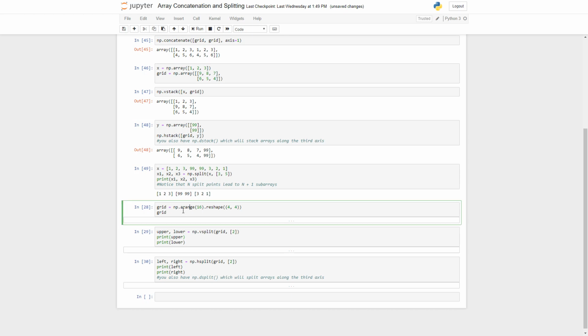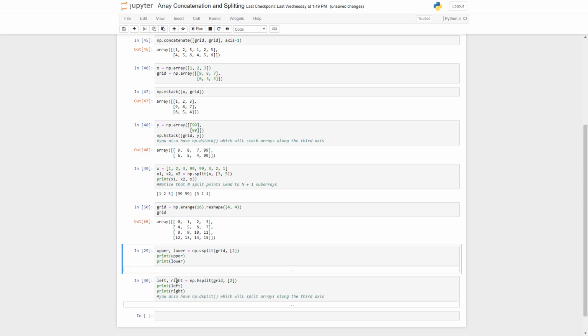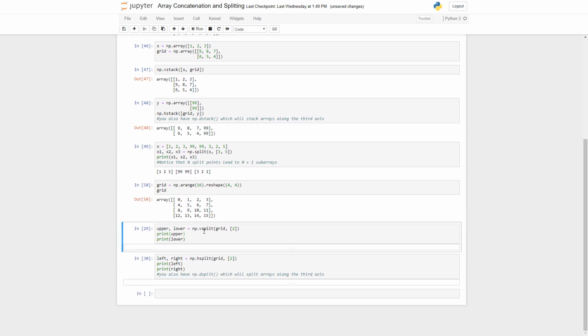Next, what we're going to do is grid equals np.arange 16, so it goes 0 to 15, dot reshape into a 4 by 4 array. So we run that, and there's our 4 by 4 array. What we're going to use is np.vsplit to split this up into 2 sections, upper and lower. So we're going to split on the row value of 2. So it should split 0, 1, 2, 3, 4, 5, 6, 7, and then 8, 9, 10, 11, 12, 13, 14, 15. So it goes up to 2, but not including 2.